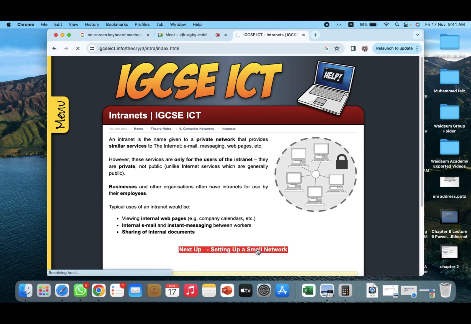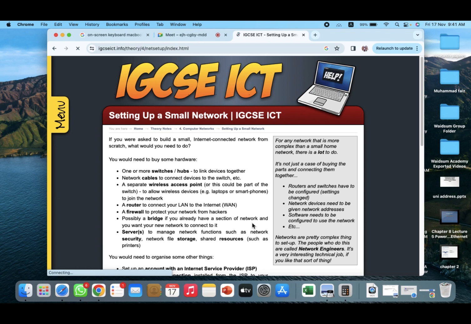Okay, let's go to the next one, which is setting up a small network. If you want to set up a small network in an office, in your house, what are the things that are required? What are the things you're supposed to do when setting up a small network? If you want to build a small network in your office, in your house, in your work area, in your campus area, what are the things you need to build it from the very beginning?